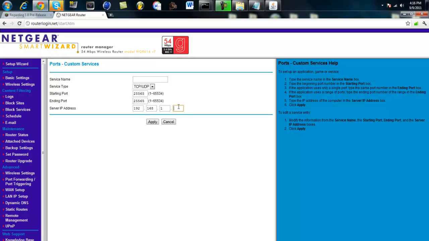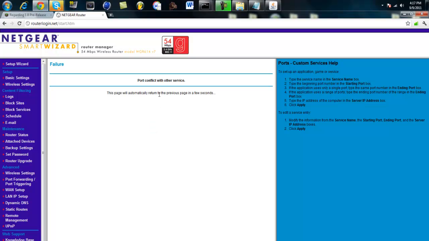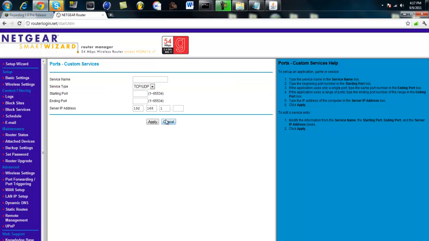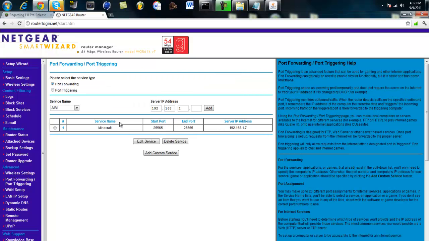And my IP ends with a 7, and it changes whenever I restart my router or modem, whatever. And my service name will be Minecraft Test. Apply. Oh crap. Well, I already have it up, and that's the only reason why it failed, because I have this, which is the same thing.